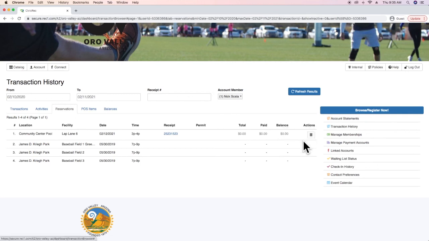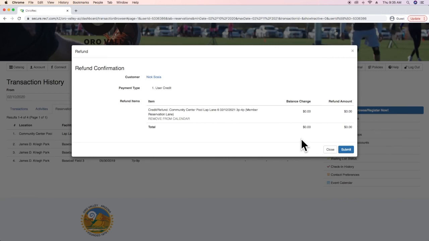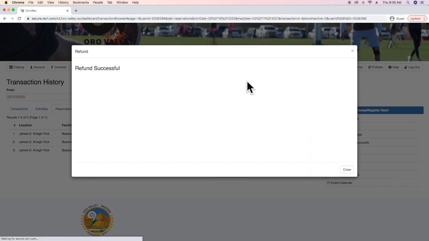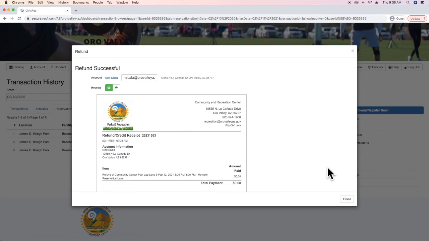and we're going to select refund. Although we did not pay for the transaction, this is how the system recognizes it. So we select refund and then submit, and then are you sure? Okay. And there you go. We've canceled that reservation, and we're all set.